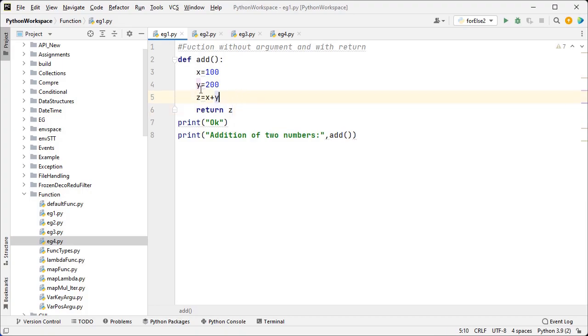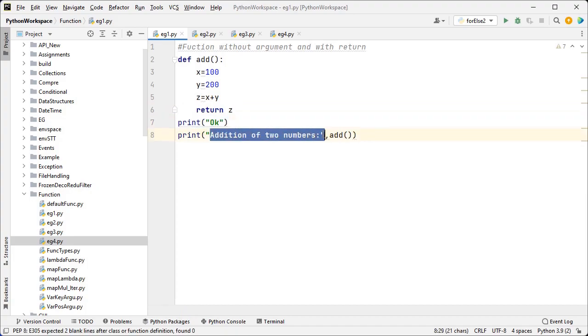Here I have initialized the x value as 100 and the y value as 200. I have used the arithmetic operator to add the x and y values and the assignment operator to store the value inside the z variable. And the return keyword I have used is to return the value. And here we have the simple output statement.